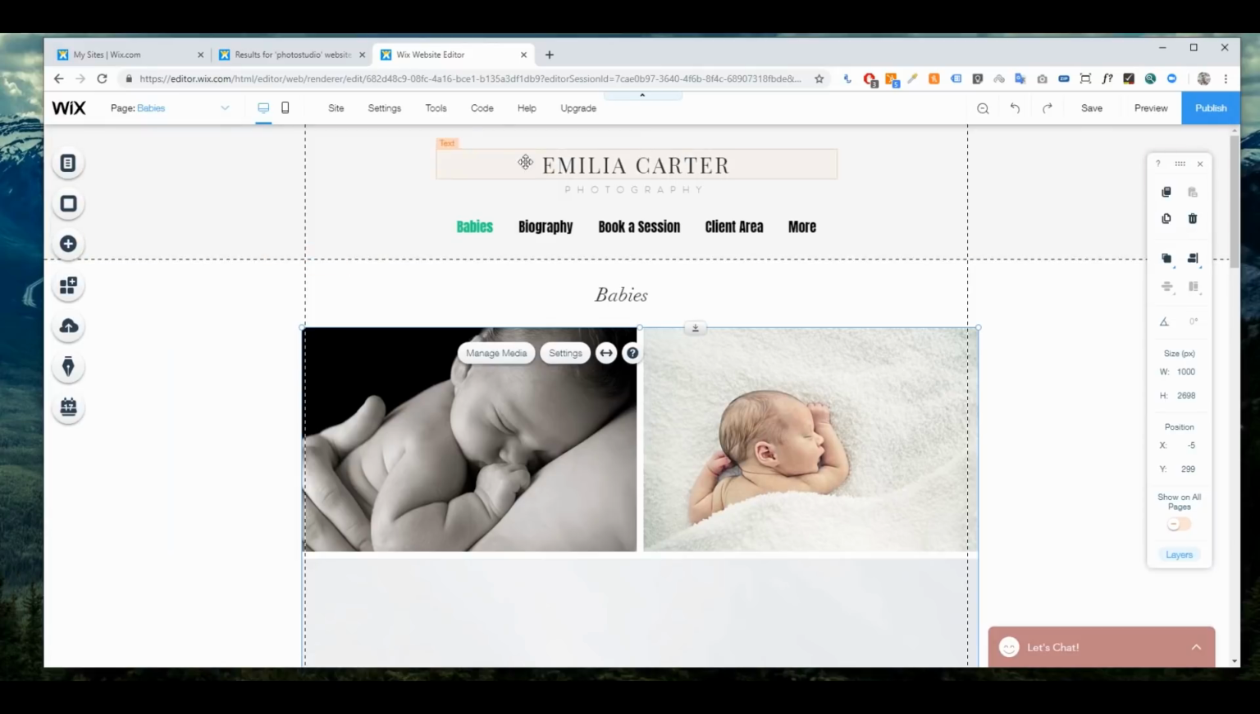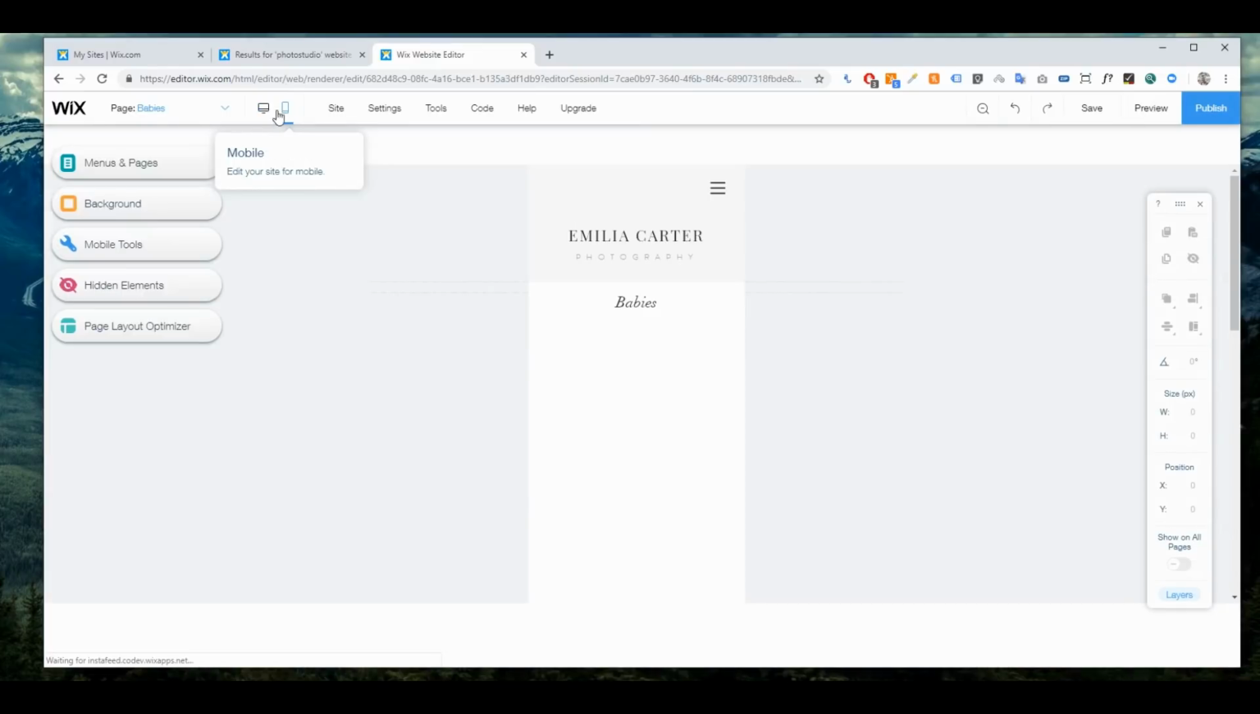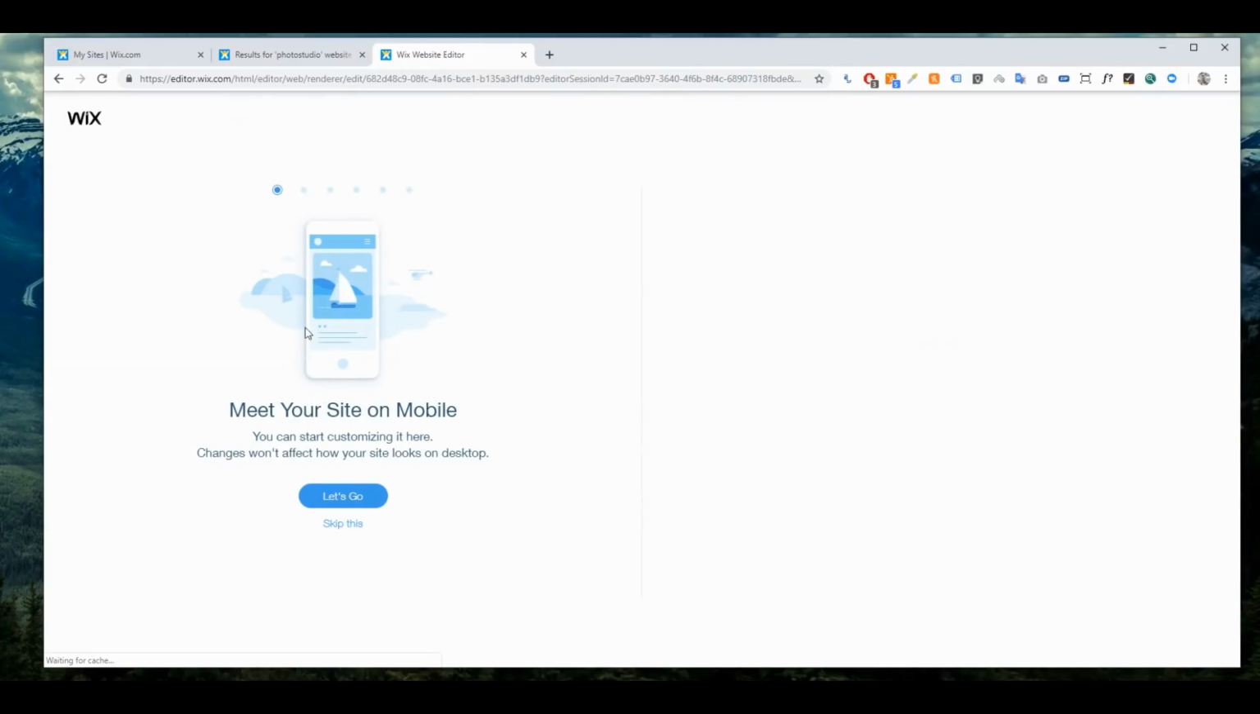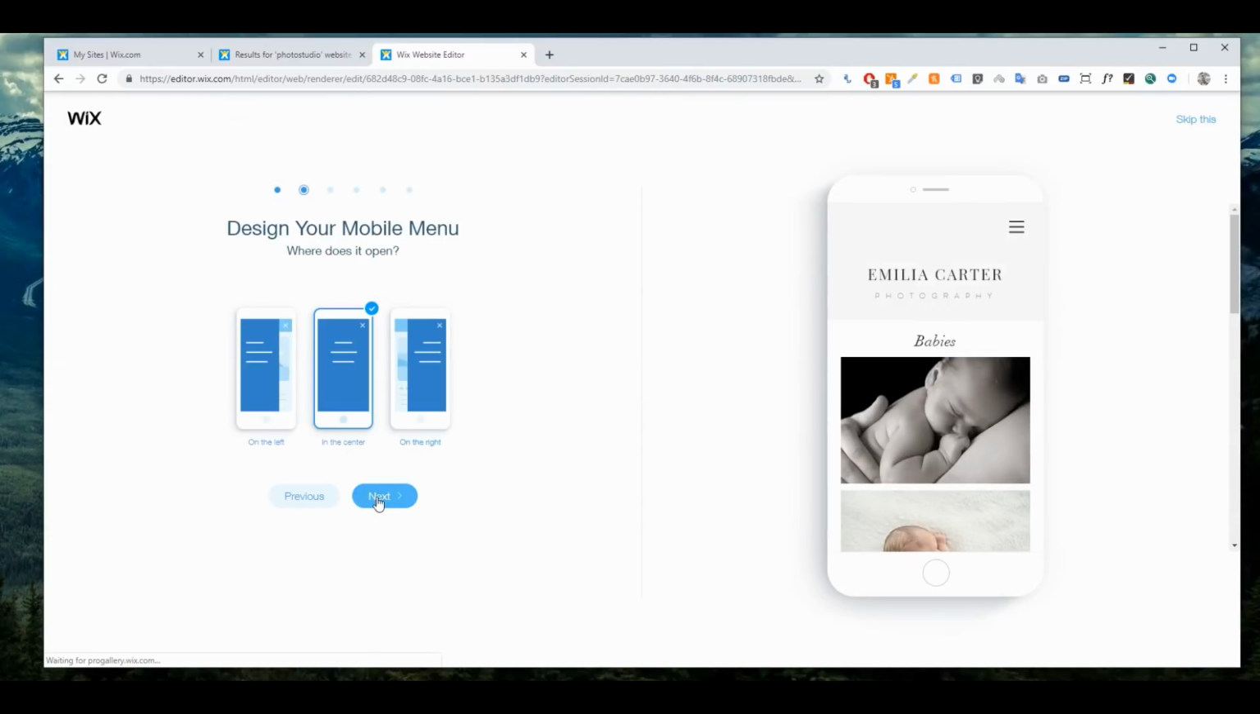Let me show you one more important thing. There is research that nowadays about 70% of the traffic goes through the mobile screen. So the website has to be optimized for the mobile screen, and Wix took care of that. So there is a special editor for the mobile phone which is on top of the website.